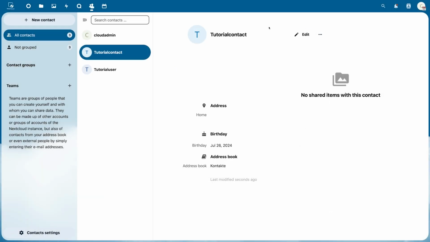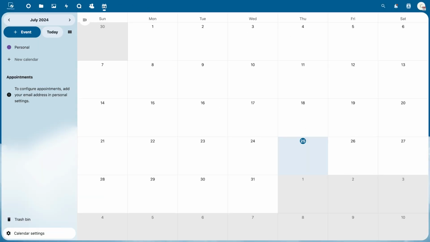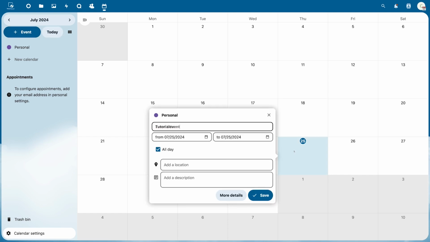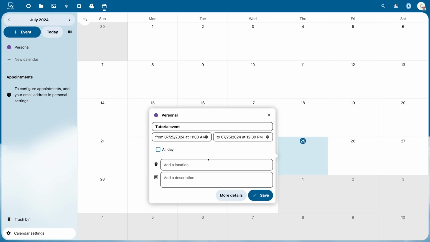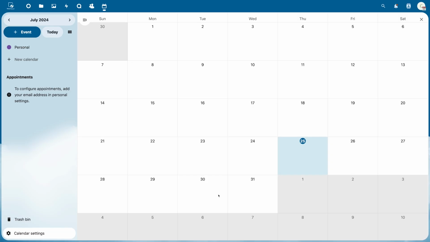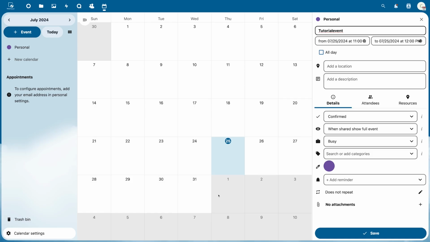You also have countless options in your Nextcloud calendar. To create a new event, click on Event at the top or click on the desired day. Then enter the title of the event, and if you have unchecked the All Day box, you can also enter the exact time. You can also add a location and a description.